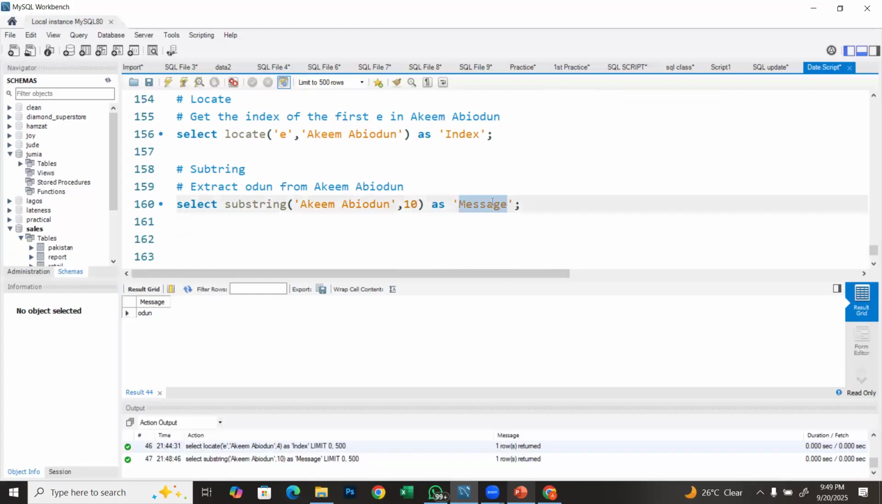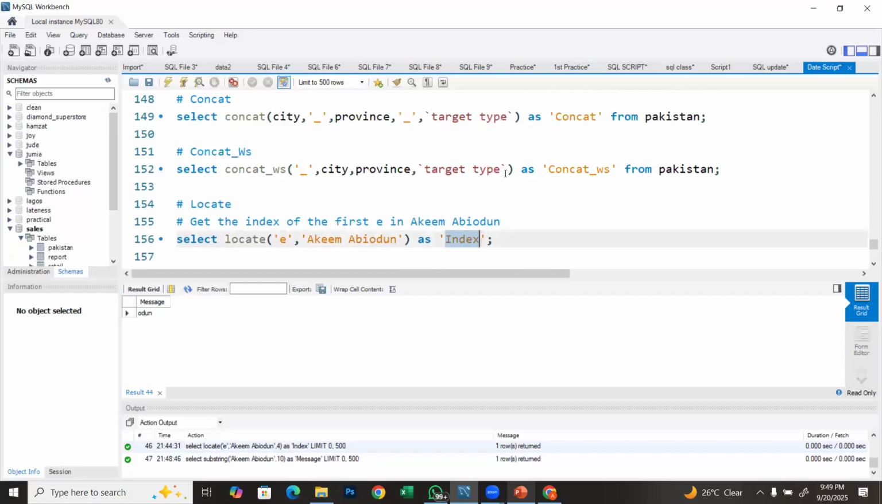Message, no, this is just a text. You can put anything there, let's say as name. You understand? You remember the same way I put as index, as whatever, as concat_ws, as concat, whatever. This is just a text. You understand? It's not part of the formula.